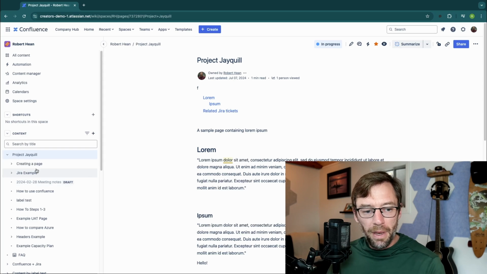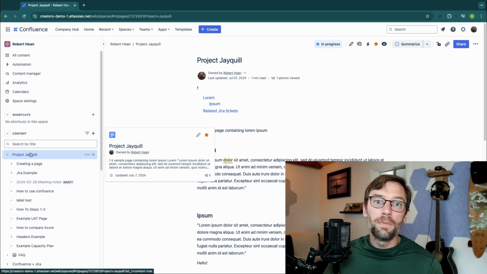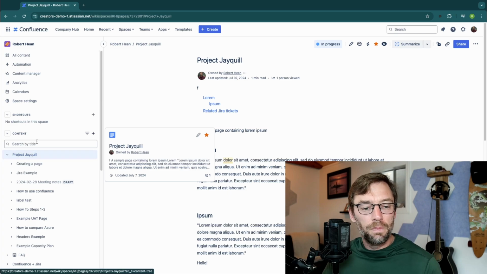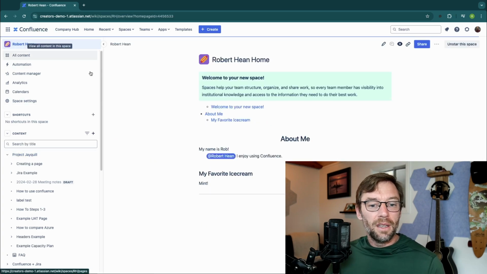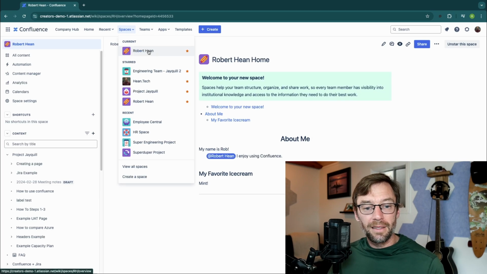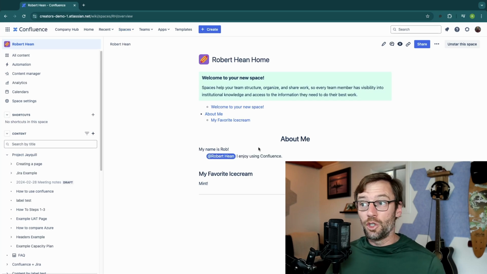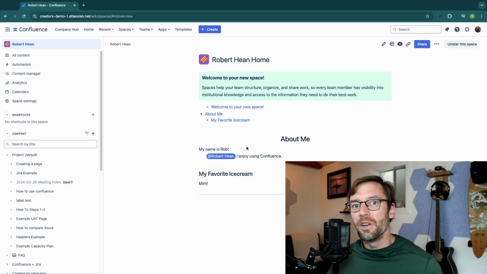The next big pet peeve I want to share is putting pages outside of the home page of your space. Now, typically a space will have a home page. In this case, Robert Heen Home. This is the top level of the space, and if someone comes up to Spaces and clicks on the name of the space, this is where they go. This makes a lot of sense. It should be, welcome to the space, here's what's in here.